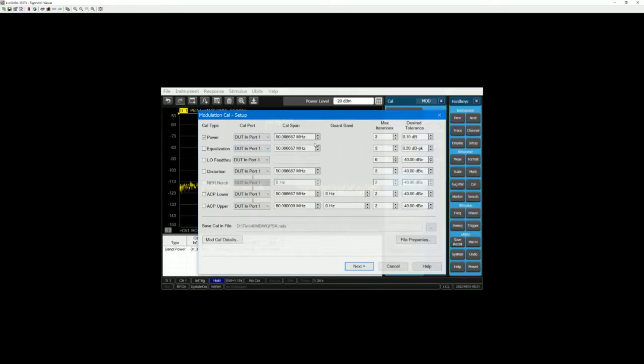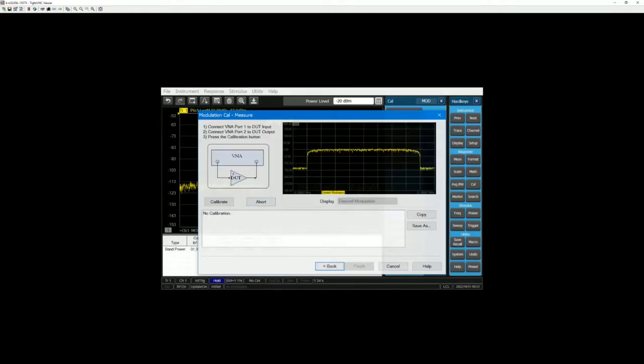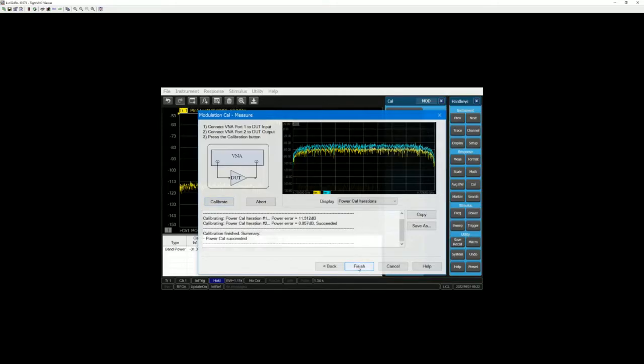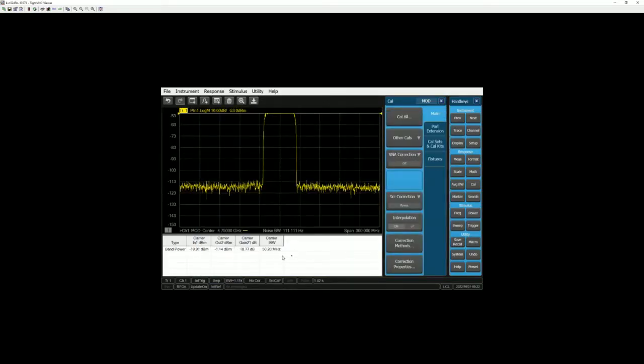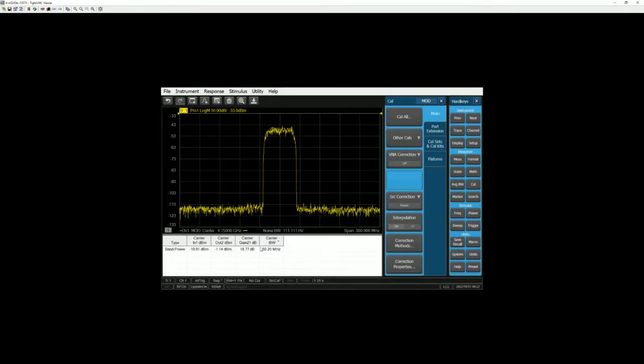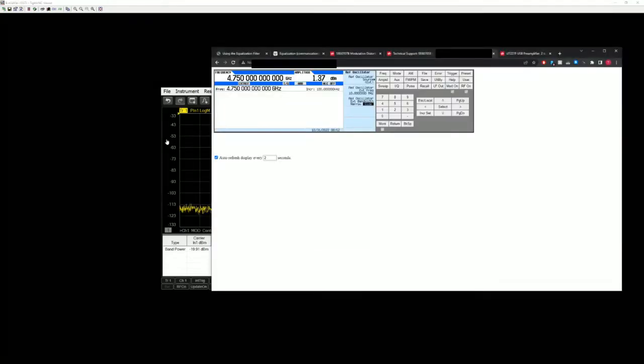Let's go to power. So iterations is how many times you want to run, and the desired tolerance is what you're going to set. Then we click next. Remember the device is still connected, and then we calibrate it. Once we're done, you will readjust all these measurements. As you can see right now, the band power for the input is close to minus 20, as what we set here. Okay, and I'm going to show you how it looks on the EXG.